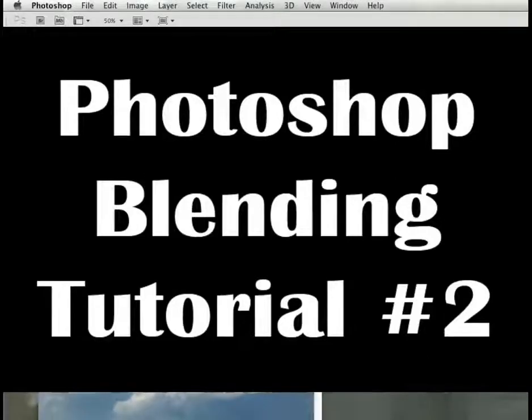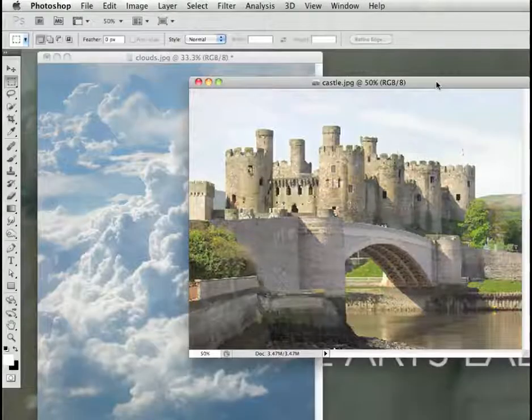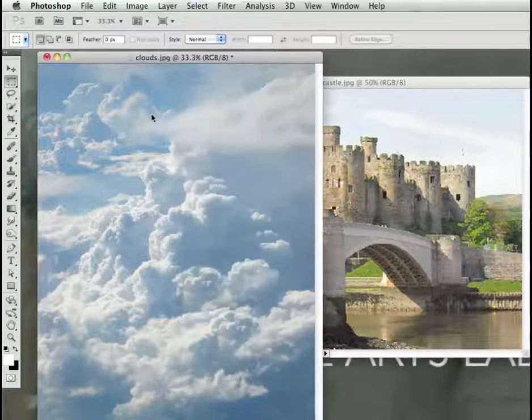Photoshop Blending Tutorial number 2. In this tutorial, we'll be taking this castle picture and blending it with this cloud picture.